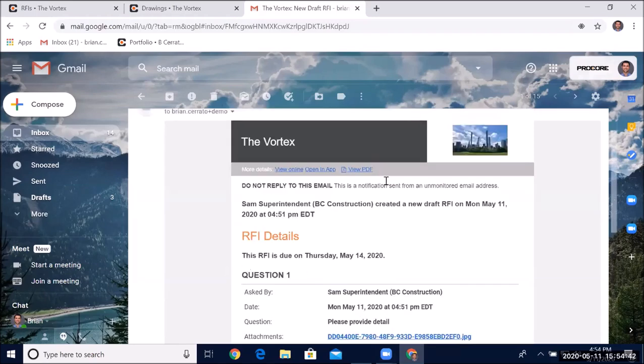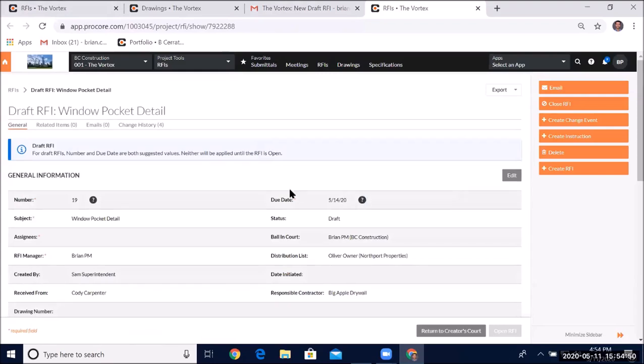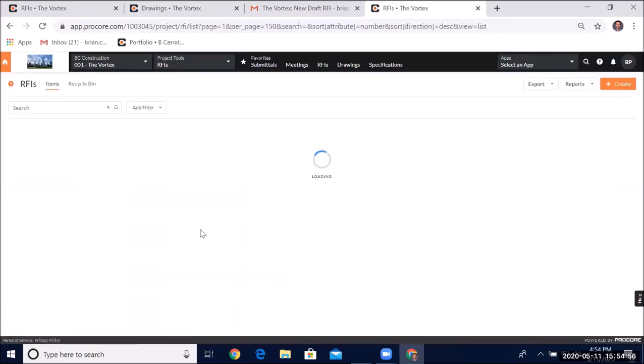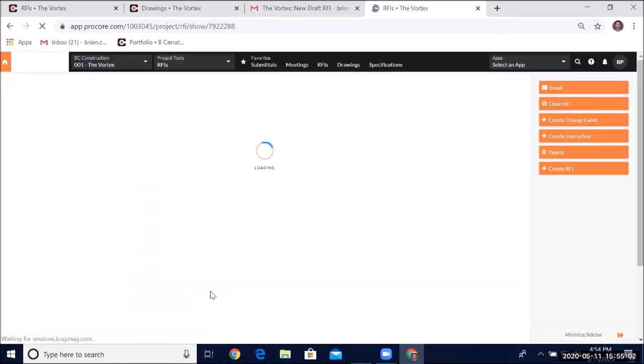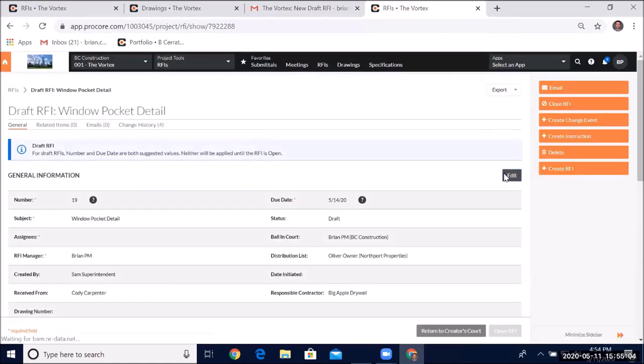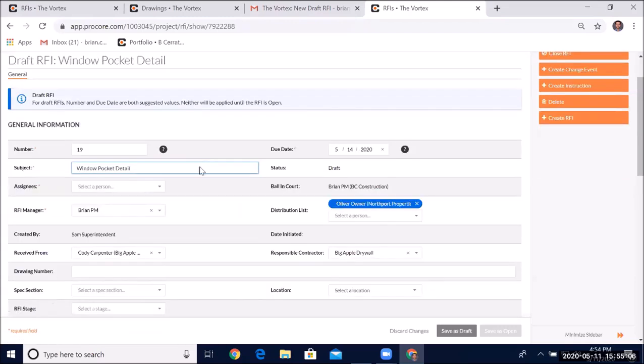So as the RFI manager, I'm going to click View Online. And I'll be brought to the RFI page in Procore. Now, if I back out, you'll see that this is on my list here in the queue. So I'll view that one. I'll go in and edit it.